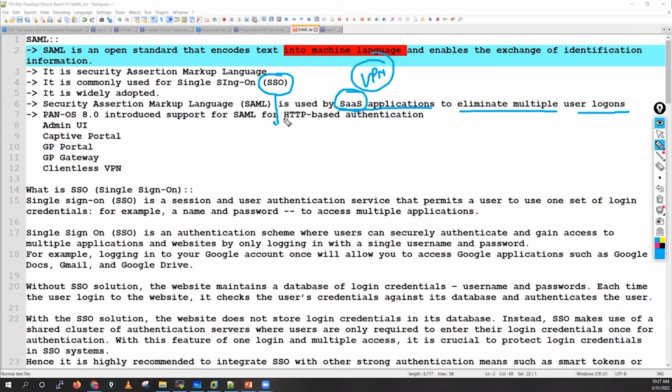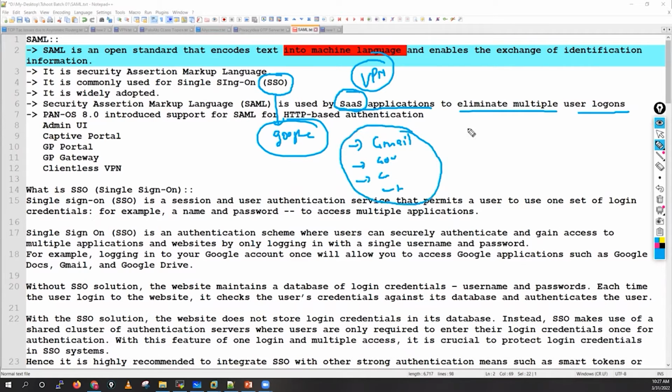SaaS applications means, if I take the example of Google, Google has services like Gmail for email purposes. We have Google Drive, then Google Docs, Google Sheets, right? Multiple applications are there. And if you are using SAML, you just need to authenticate in one of them. Just log into Gmail, and you will get access to Google Drive, Google Sheets, and Google Docs.